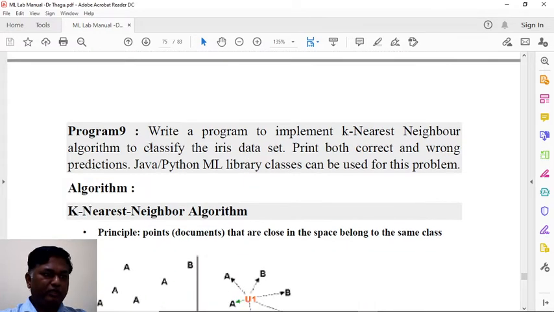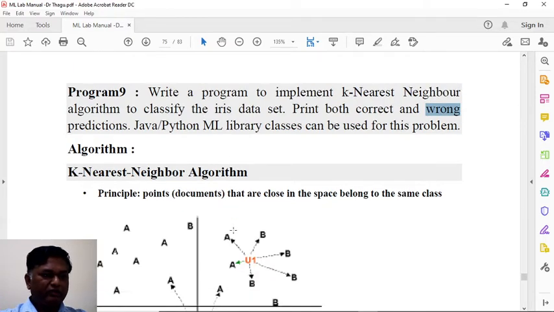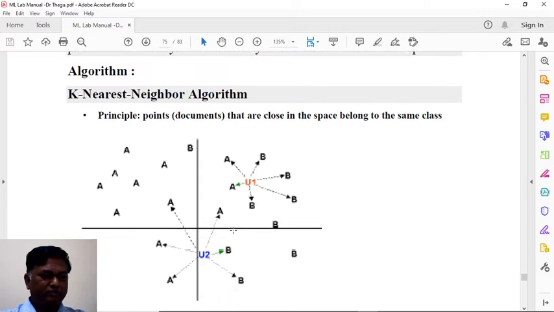In the 9th program you have to implement the KNN algorithm and classify the iris dataset. The iris dataset is a free dataset which is available on the internet. We should refer to this dataset, and you have to take one correct data and one wrong data. Both data you have to take and do the predictions. Before that we will see how KNN is working.